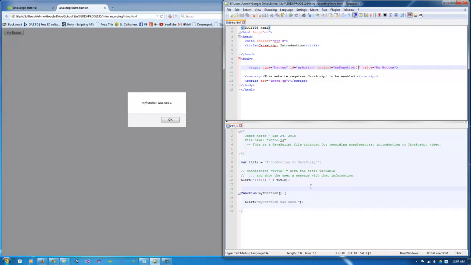There's not a whole lot more to this particular lesson, so I'm going to stop it, I'm going to save it, and I'm going to move on to the next part.